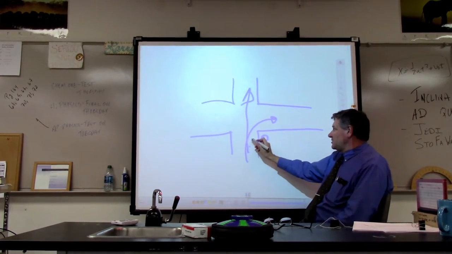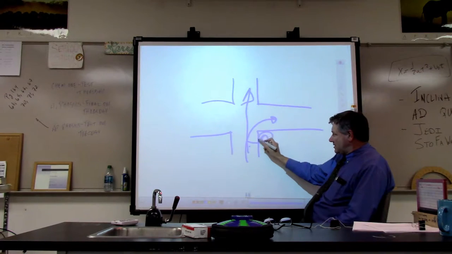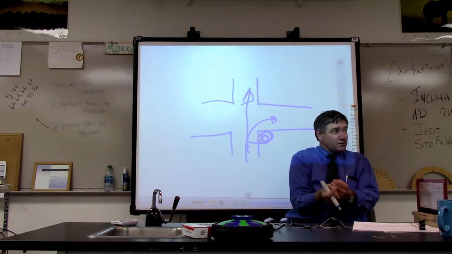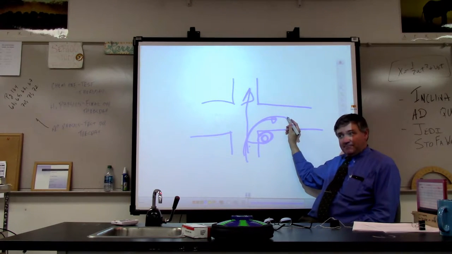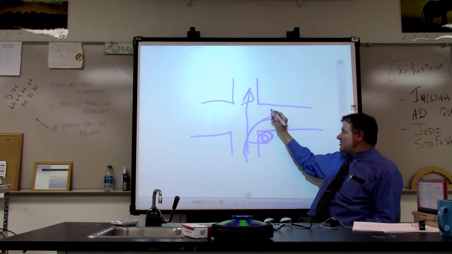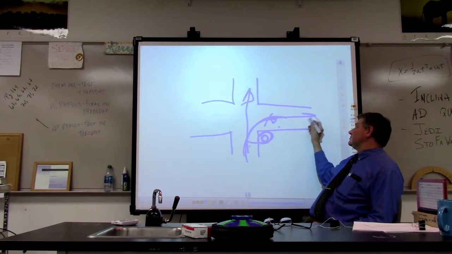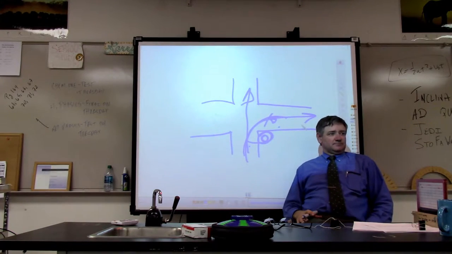So when the car gets here, take that whip, have it go around here, hold on to it really, really tight, and that will swing you around the corner, and then when you get to this point, you let go of it, and you move about on a straight line. That would work.